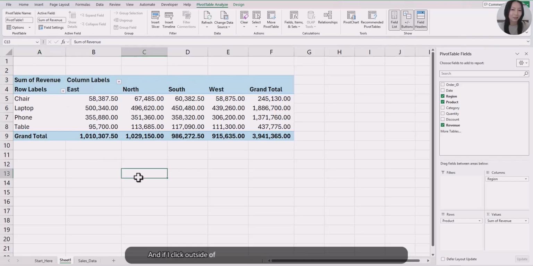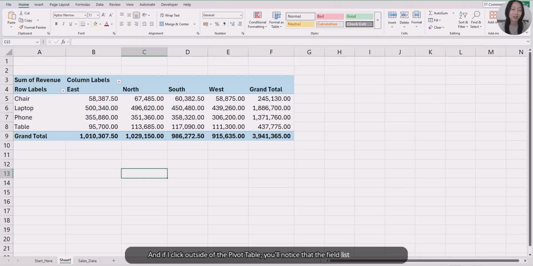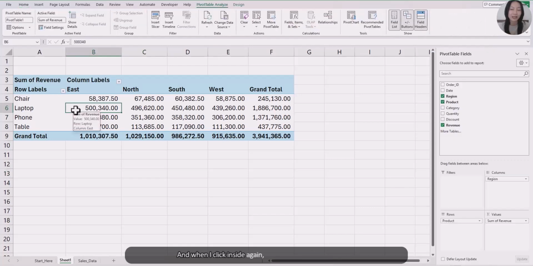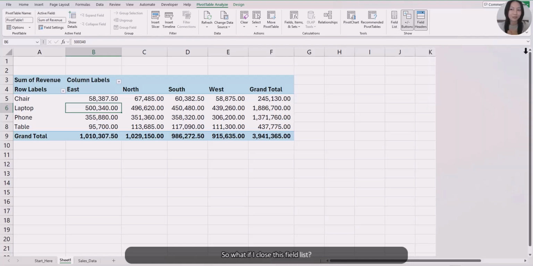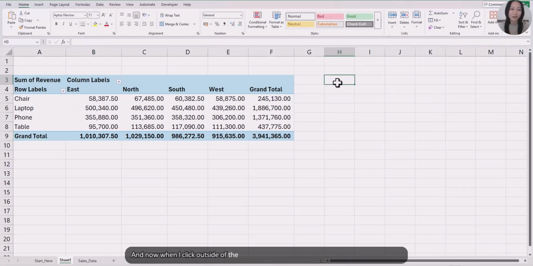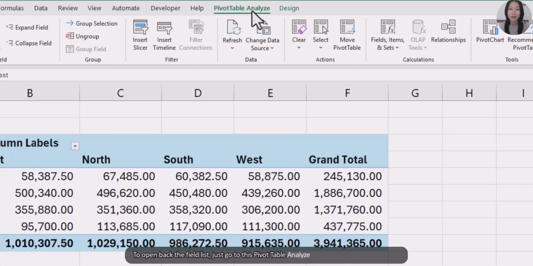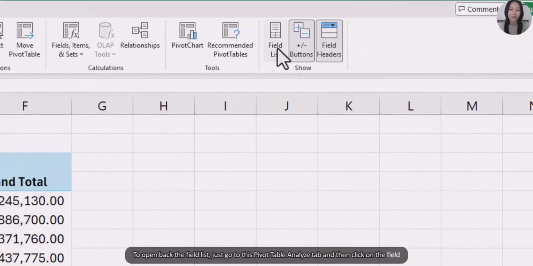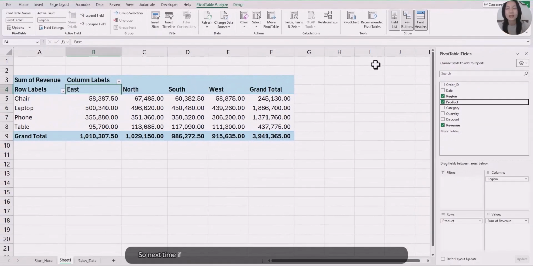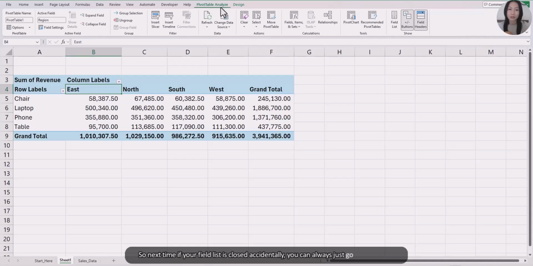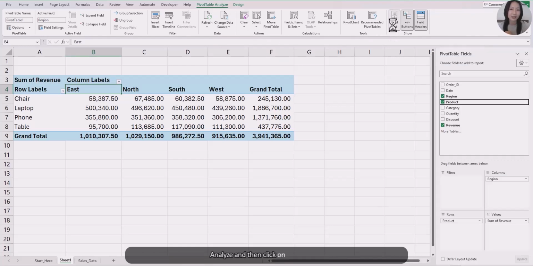And if I click outside of the pivot table, you'll notice that the field list disappears. And when I click inside again, then the field list is here again. So what if I close this field list? And now when I click outside of the pivot table and I click back in again, there's no field list. So what can I do now? To open back the field list, just go to this Pivot Table Analyze tab and then click on the field list. So next time, if your field list is closed accidentally, you can always just go to Pivot Table Analyze and then click on the field list.